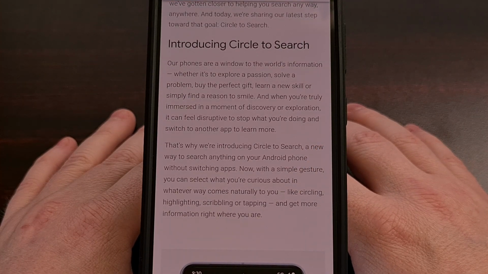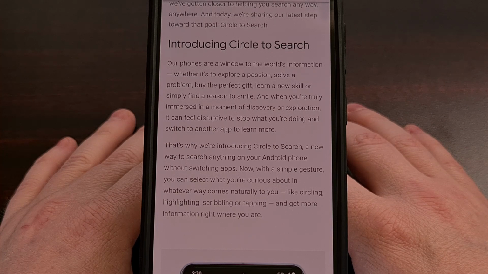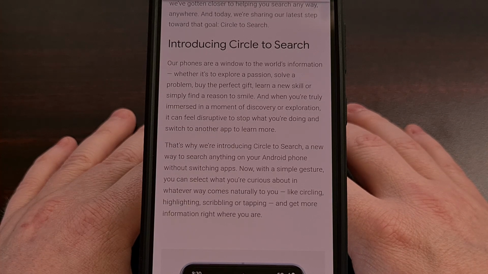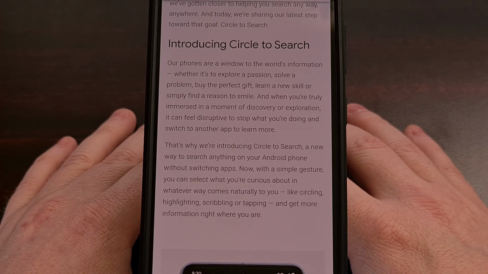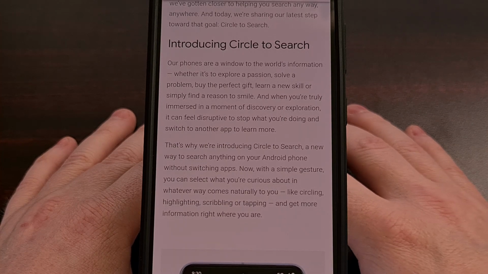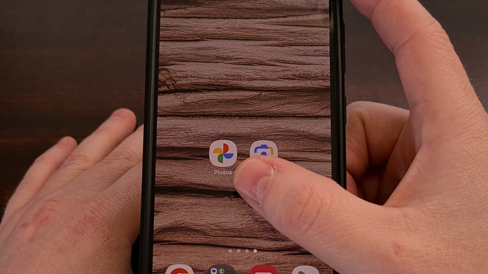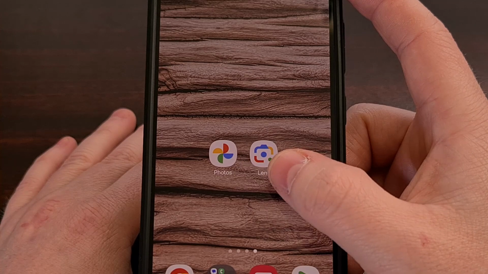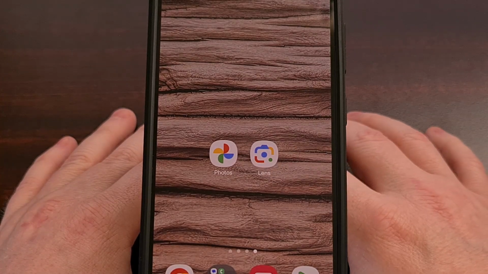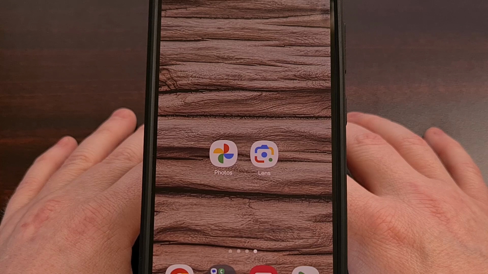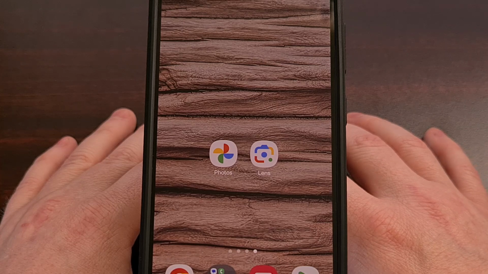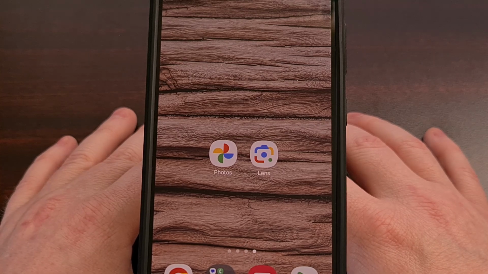So today, I want to show you how to emulate the Circle to Search feature on all Android devices, as you will get virtually identical results to what Google is advertising right now. To begin, you either need to install the Google Photos application or the Google Lens app. I'll be sure to include links to both of these in the video description below, but they should be easily found in the Google Play Store and can be installed for free.